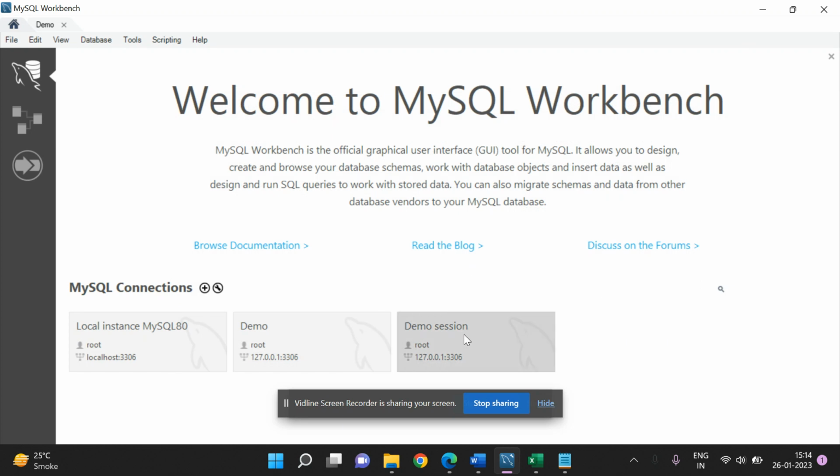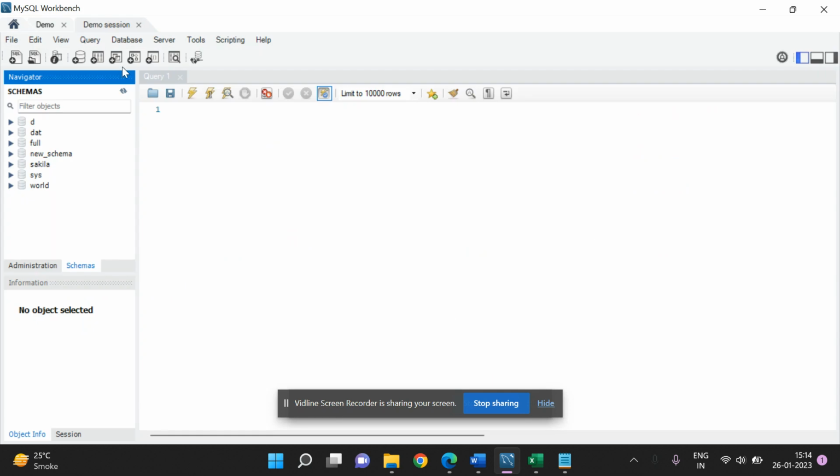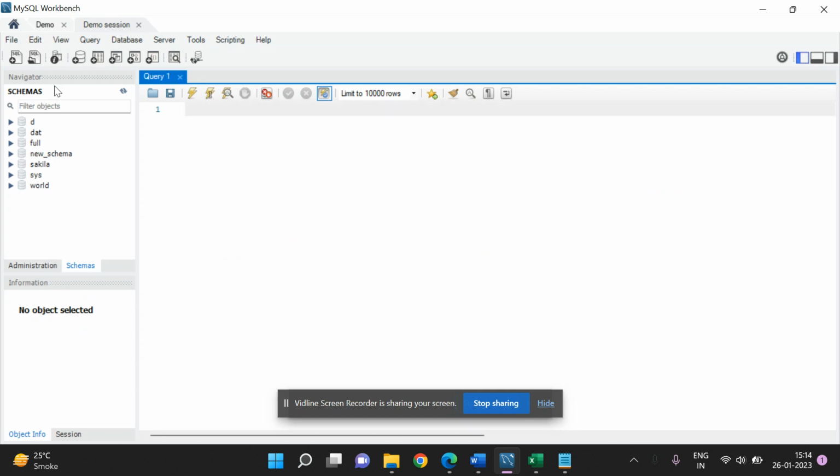And then you see there's a button here which says demo session. So if you double click on it, this window here appears. I have another session open, and that's why it's showing demo. But this is the one that I opened currently.